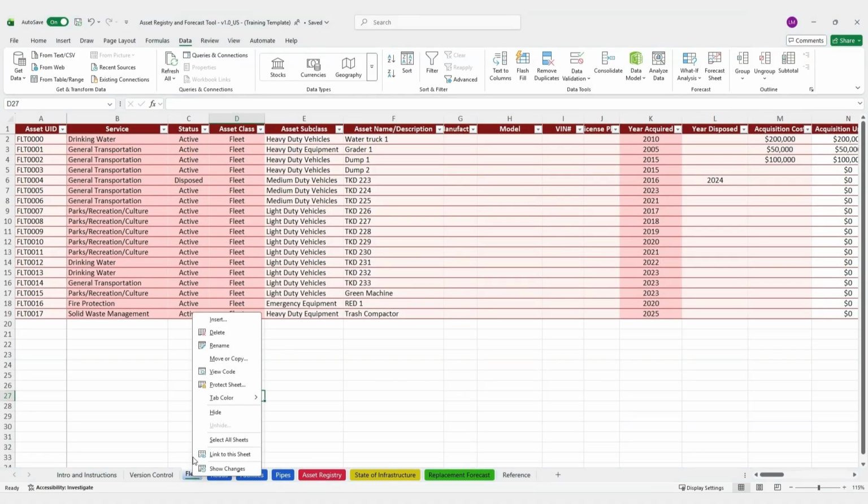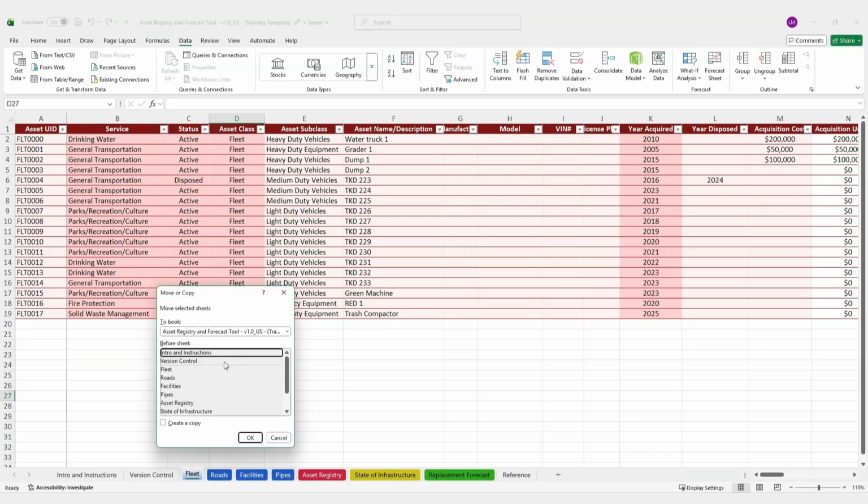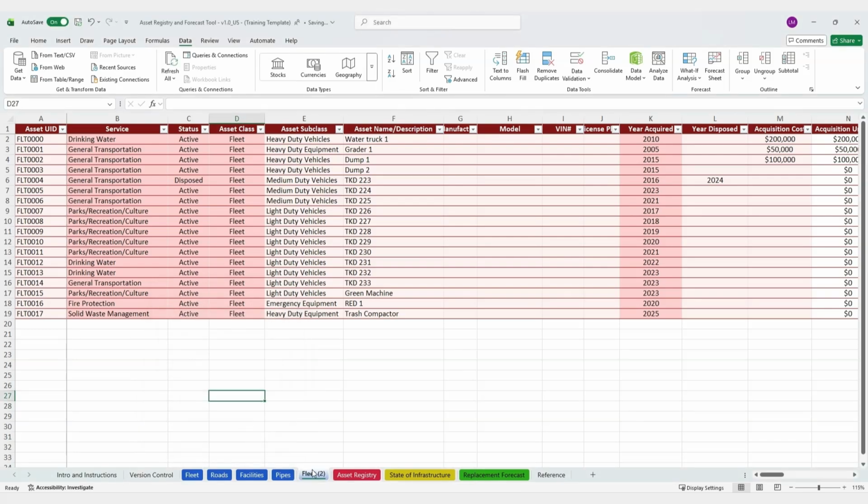Right-click, select Move or Copy, and I'm going to put this before the asset registry sheet. I want to make sure I'm creating a copy of the fleet, so I check the box. I click OK, and you'll see the tab come up. To rename it, right-click, select Rename, and type in what you'd like.